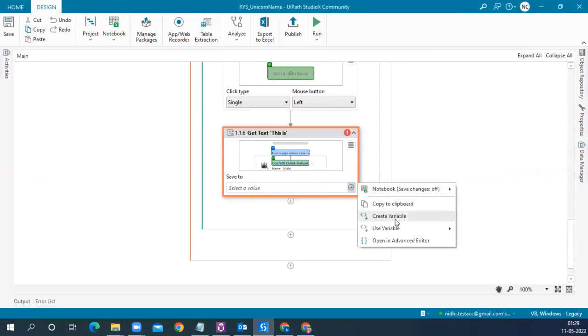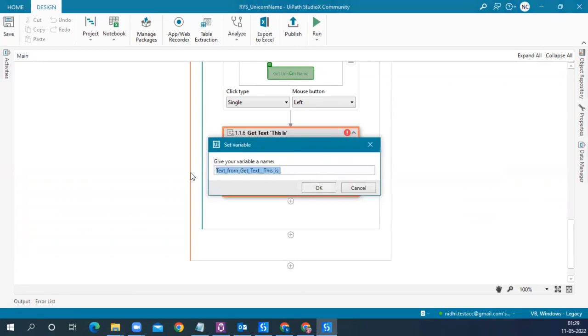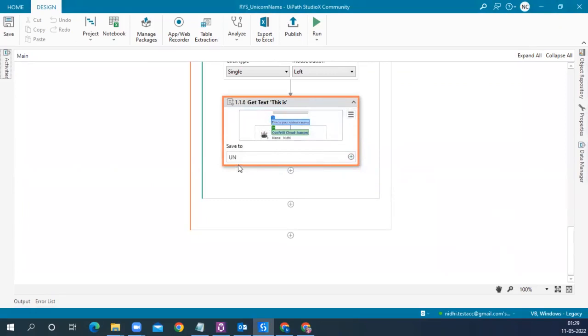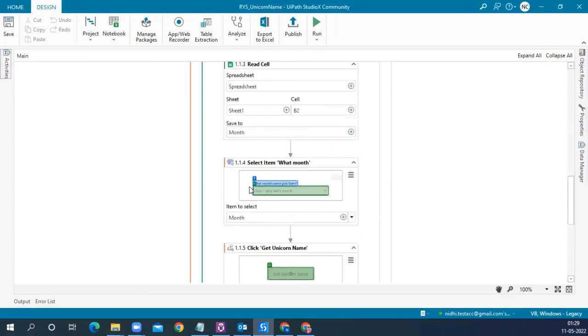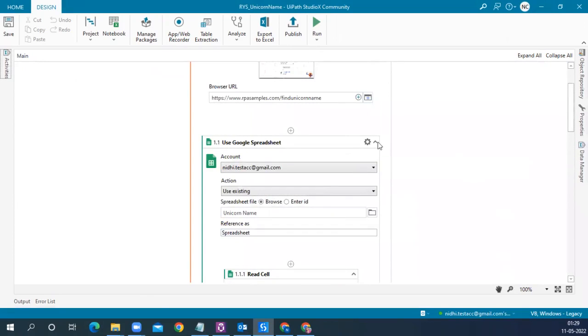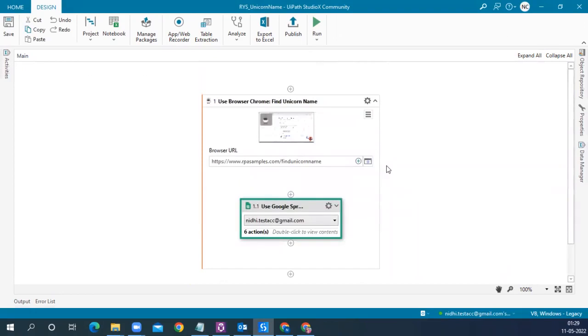So say plus, create variable, and we call it as unicorn name. And say okay. It's extremely short I've used, but it's not a good practice. You should be writing unicorn name or something meaningful. And now all the activities that we were supposed to perform using the spreadsheet and the application is done. We got the unicorn name. Now we want to send this through the email.